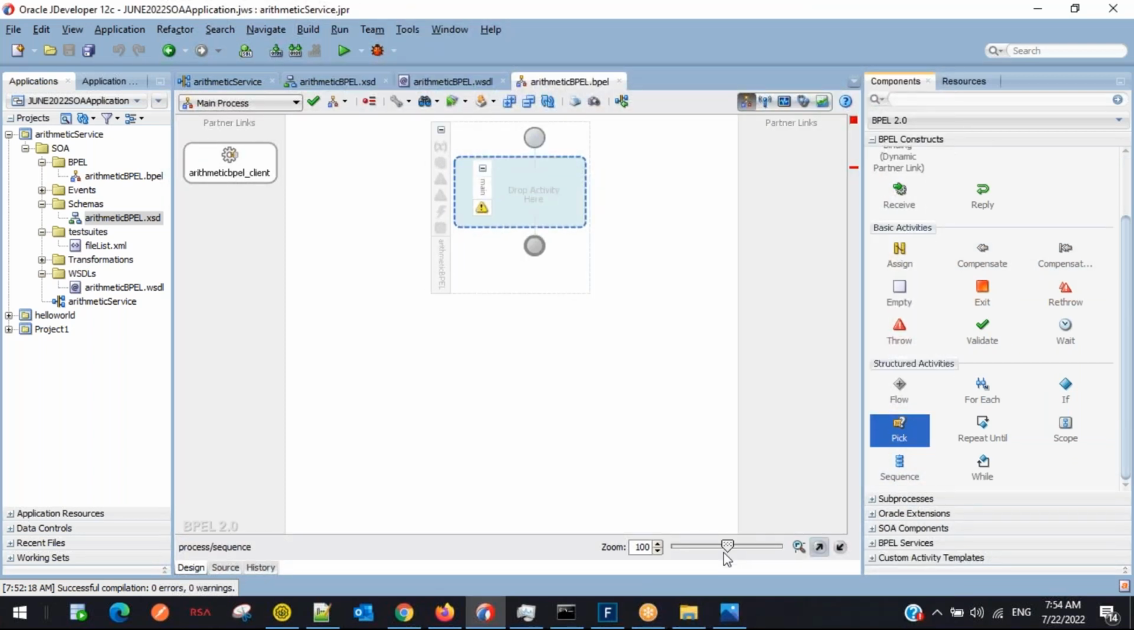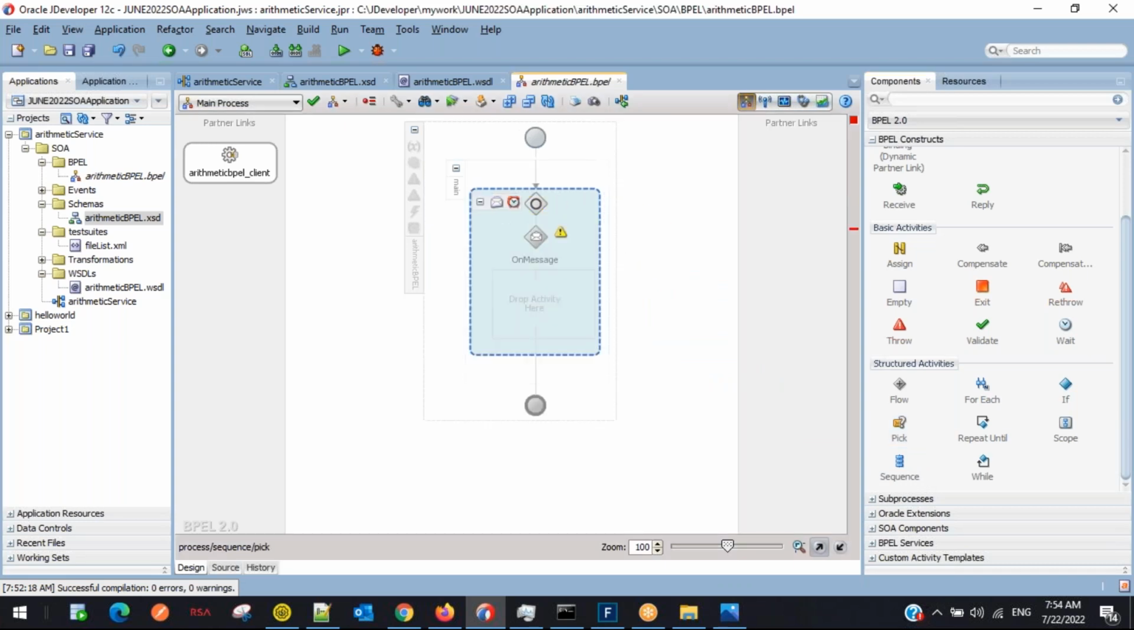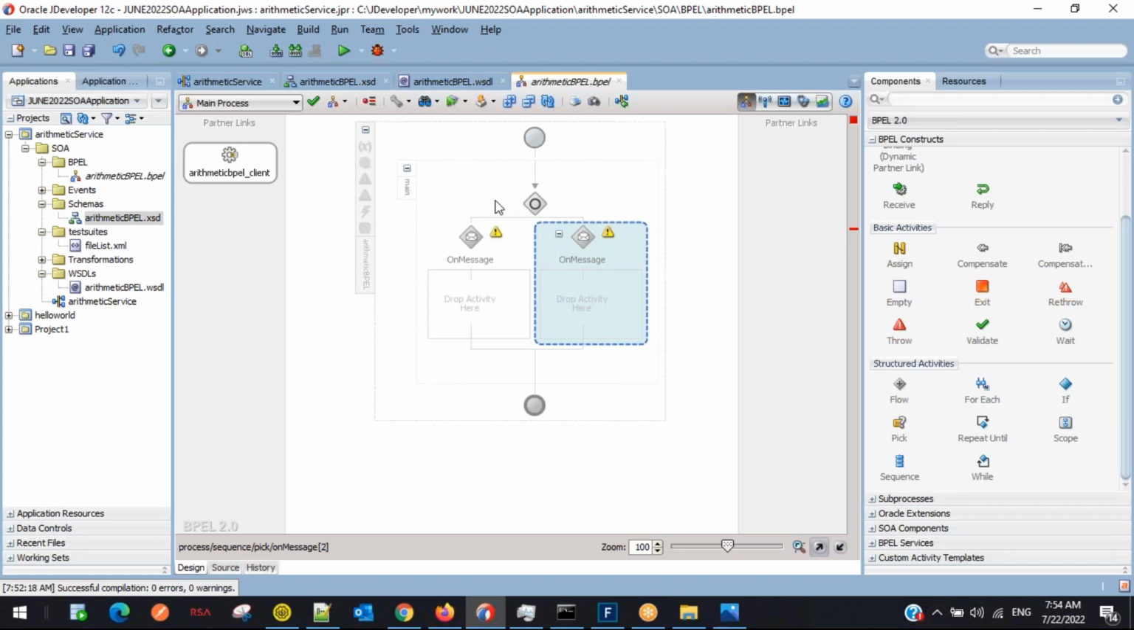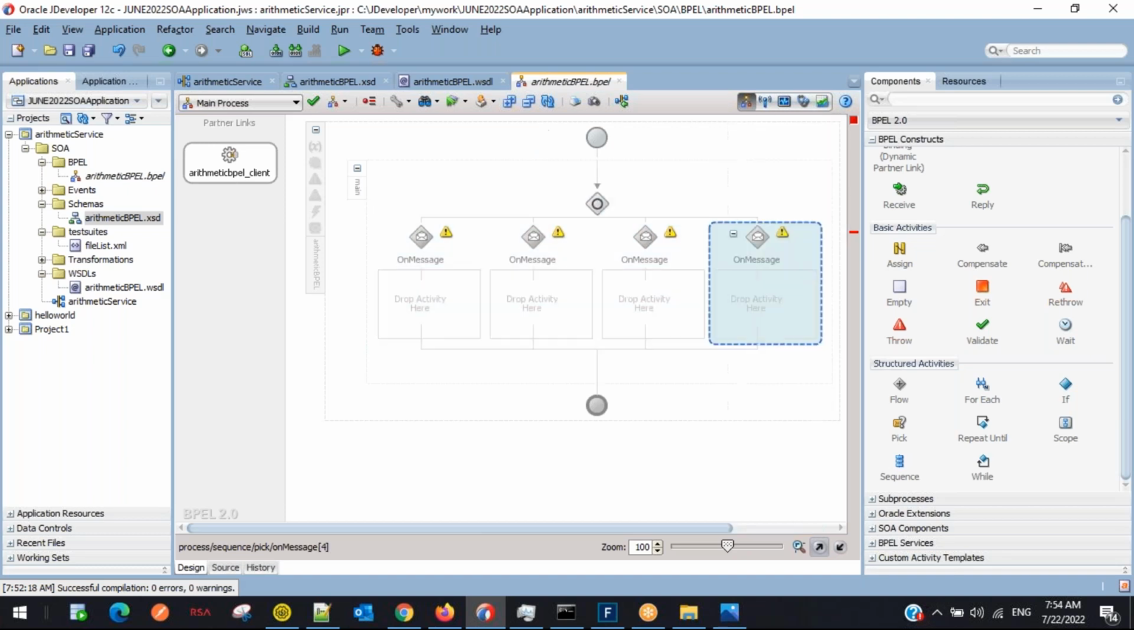The receive activity is only meant for one operation, but our current requirement is to handle more than one operation. For that, we have to use another activity called the pick activity. Done? So the pick activity, let me show you. It contains two types of branches. You can see on message, and you can add any number of on message branches.